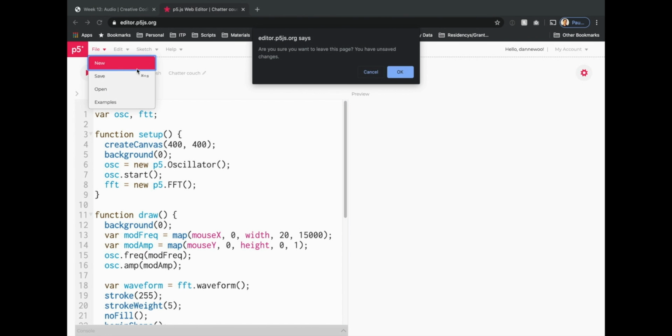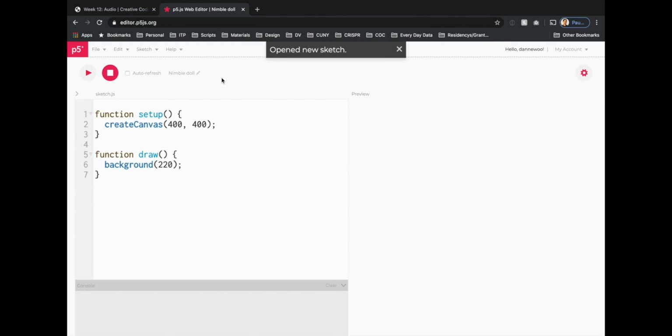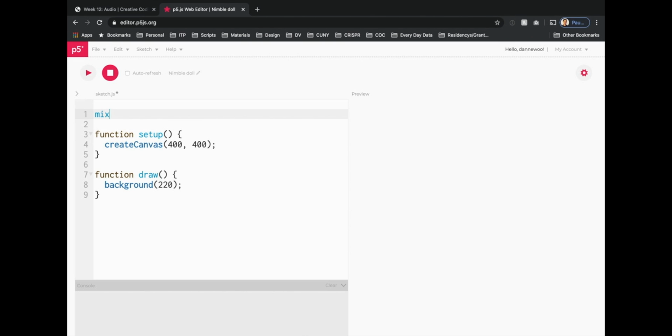So I'm going to go to new. I'm not going to save this one, but feel free to save. And I'm going to create a variable for mic, and I'm also going to do an FFT as well, just so we can visually see something on the screen. In setup, let's do a background 0, and in draw, 0 as well.